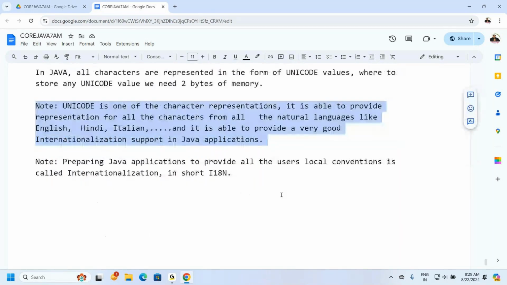Alright, so next one is Unicode. Unicode is one of the character representations. It is able to provide representation for all the characters from all the natural languages like English, Hindi, and so on. Right? And it is able to provide very good internationalization support in Java.